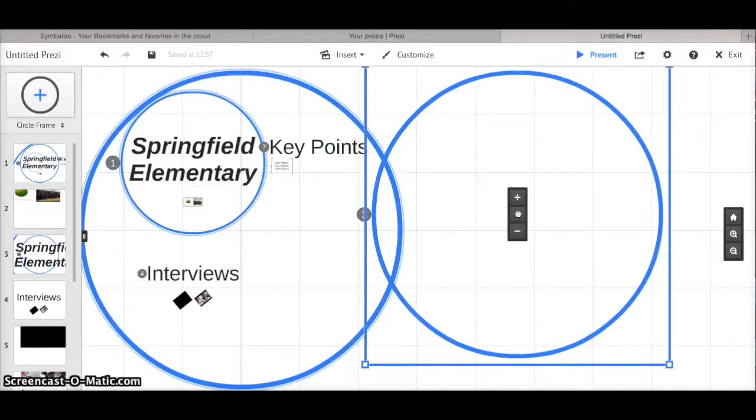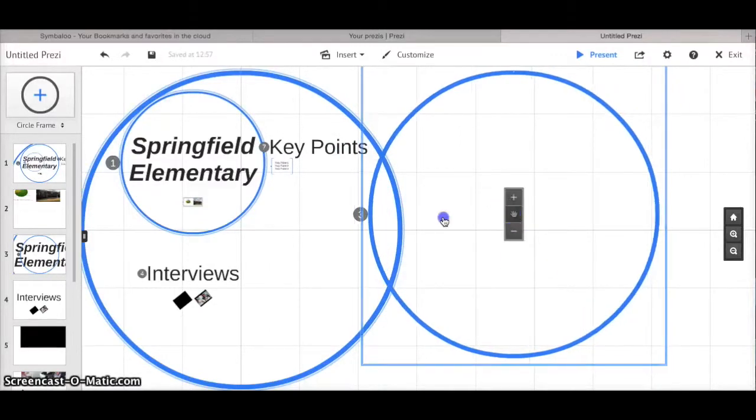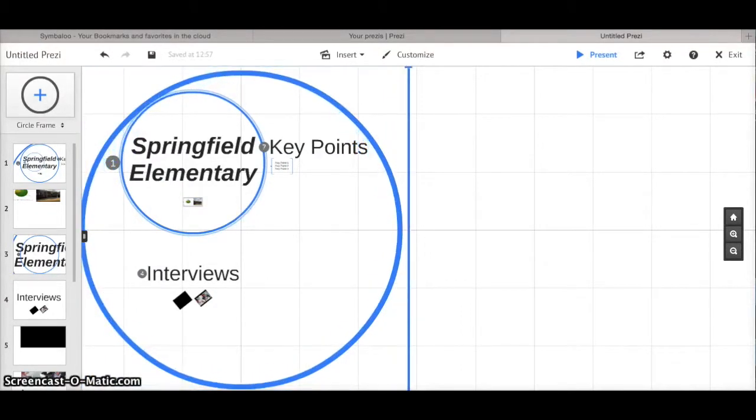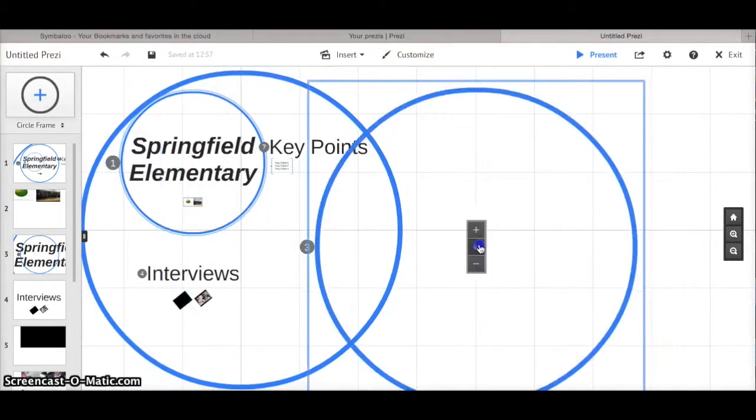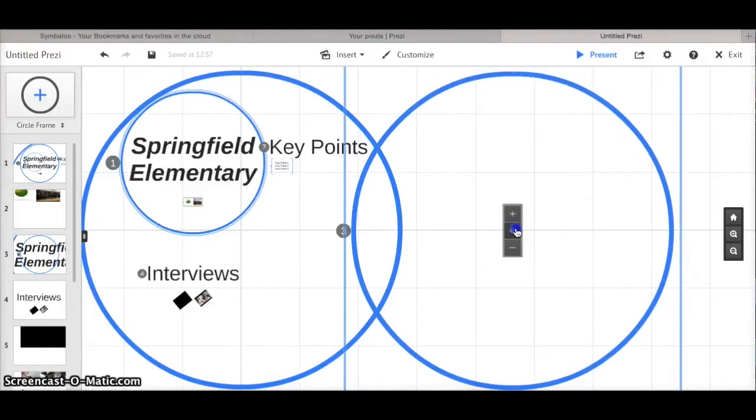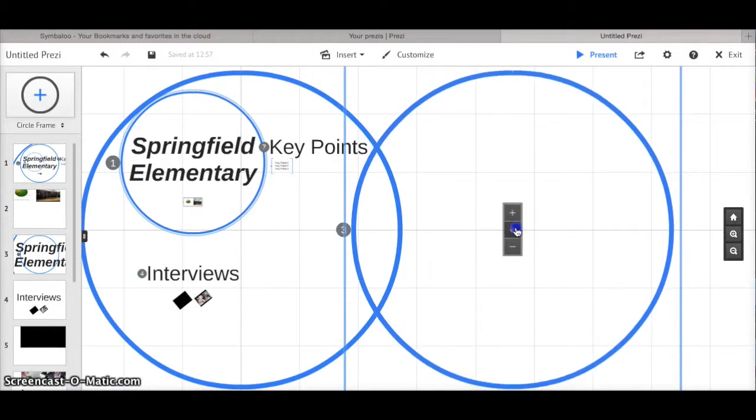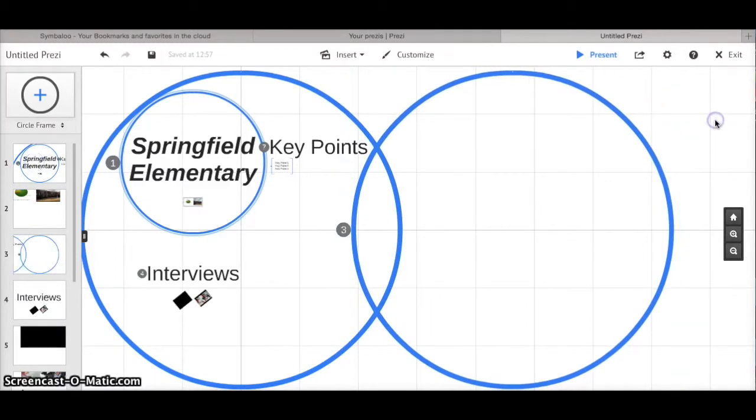All right. Now if I want it to be the same size as my original circle, I'll just put it over here and make it bigger and smaller until it matches. And I can drag it over here. So I'm going to go with a Venn diagram sort of thing here today. All right, so there's my first circle.